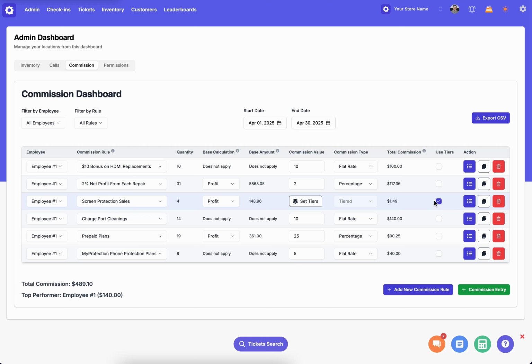And so you can now have an accelerator program in your repair shop without you having to do all of that extra calculating manually yourself. You can set this up, and this is not just for screen protection, right? It's literally anything and everything. You can even incentivize certain types of repairs, charge port cleanings, whatever, protection plans. The world's your oyster, right? But the fact is that this now calculates it automatically, saving you hours in payroll every month per store.